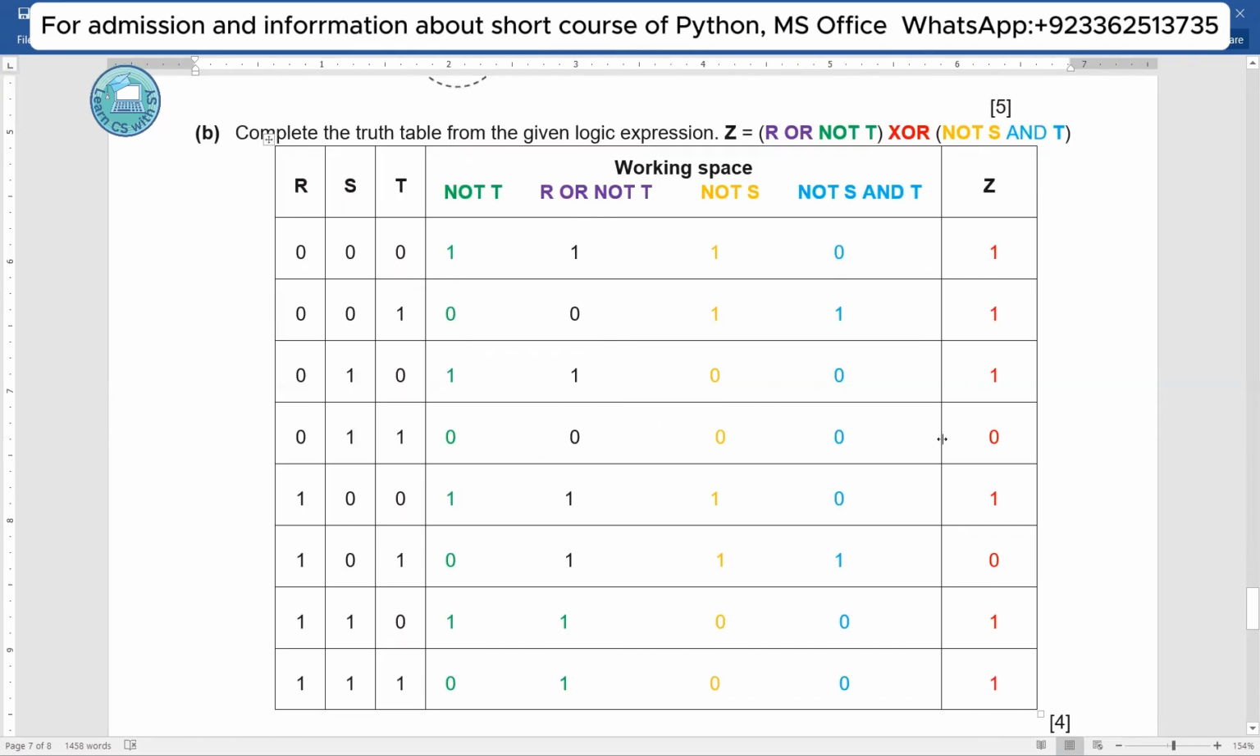0 XOR 0, similar, is a 0. 1 XOR 0, opposite, is a 1. 1 XOR 1, same, is a 0. 1 XOR 0 is going to be a 1, opposite being opposite, and 1 XOR 0 will be again a 1. So in this manner, your final answer is 1, 1, 1, 0, 1, 0, 1, 1.